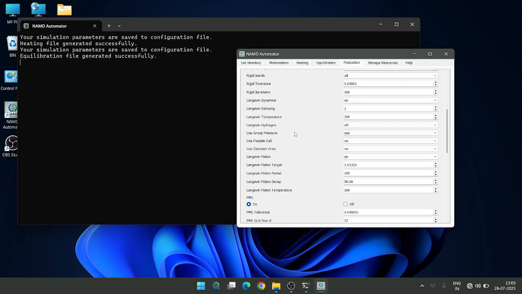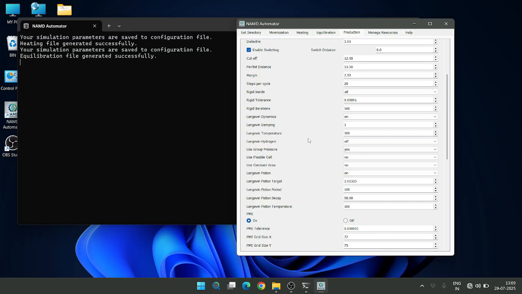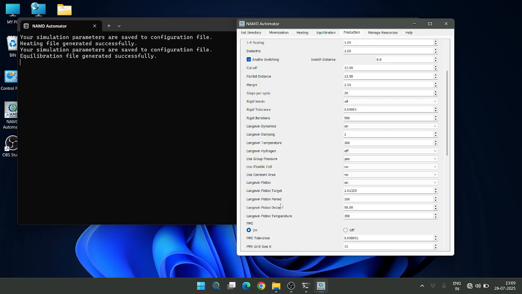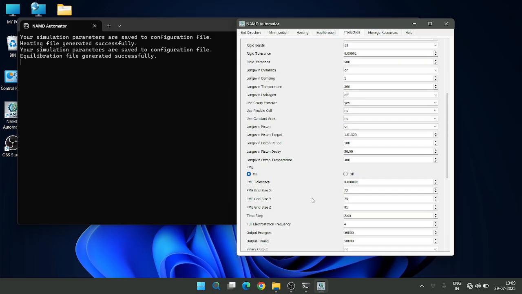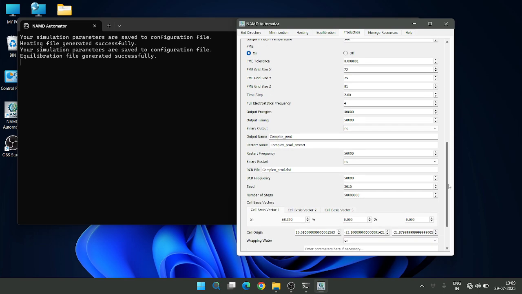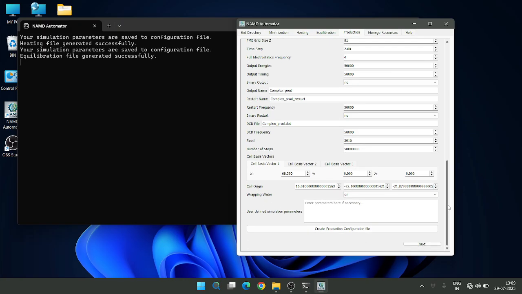Looking into the tab itself, we are getting a pretty clear image that it is very similar to the equilibration stage. We have Langevin dynamics, temperature, piston decay, piston temperature again. So this is something that we have explained in the previous video, as well as the namings, then the cell basis vectors, then the cell origin. Everything has been explained earlier.